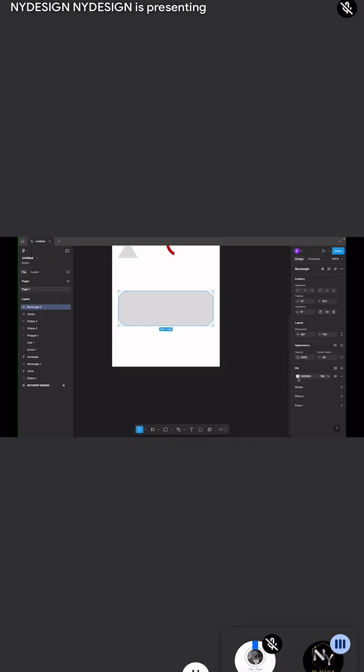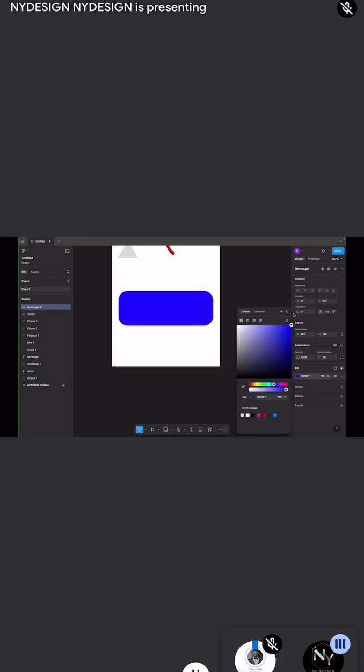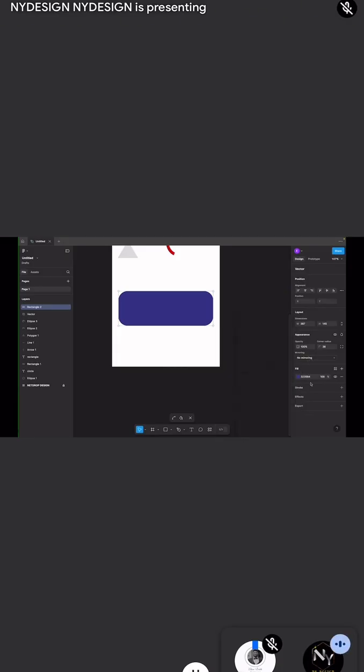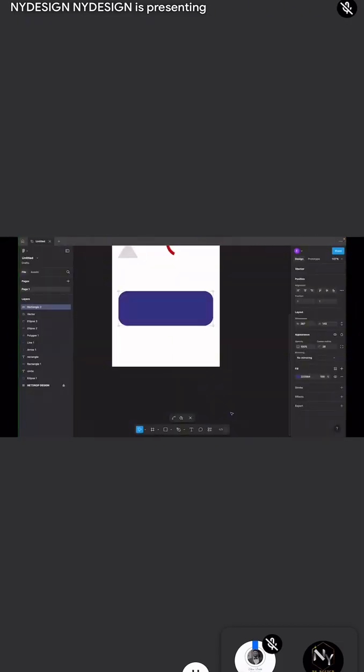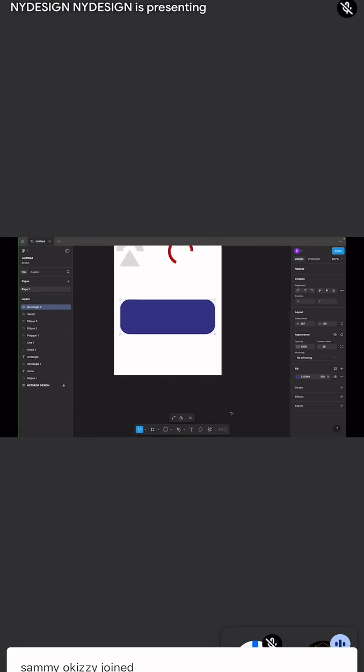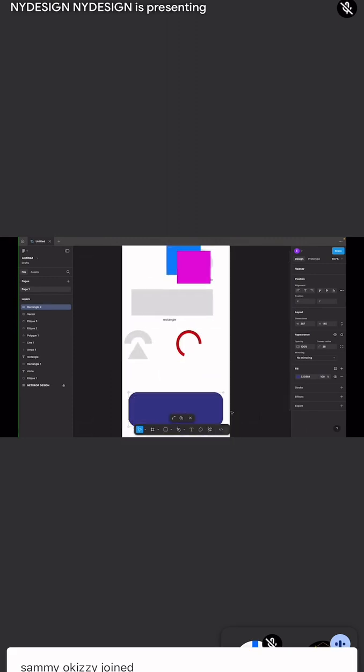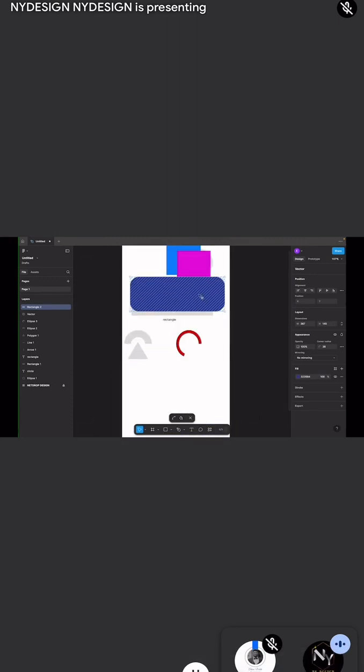Let's change the color to something bright. Let's use something in between. I don't like this. This is perfect. Are you seeing it now? So this is how we can draw a lot of shapes. All the shapes, when arranged, give us a good design.